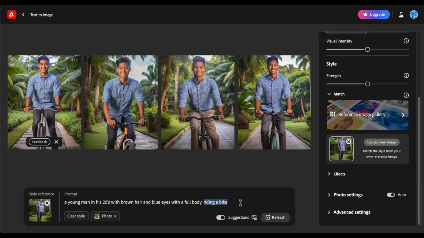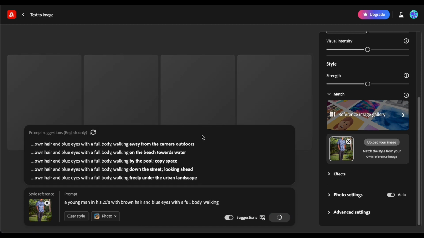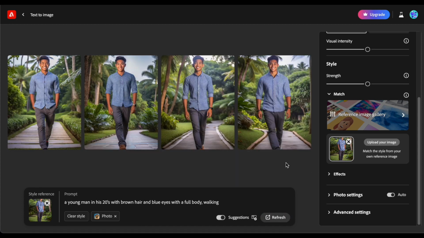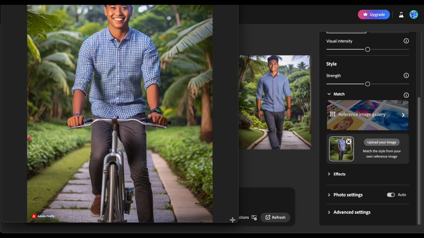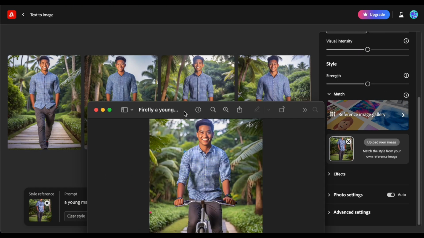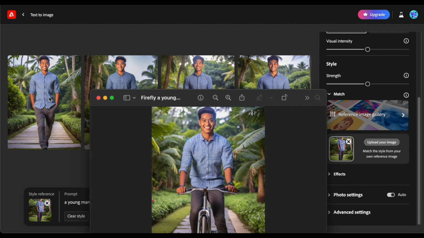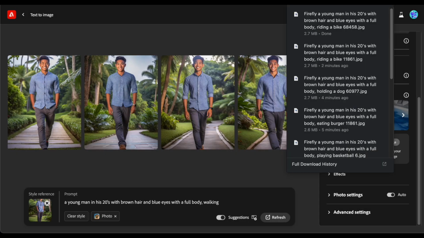The process unfolds further as we introduce a new prompt, walking, and observe how the AI interprets and generates character representations in this specific activity. Keen observation is made regarding the consistency in attire, notably the polo and pants.